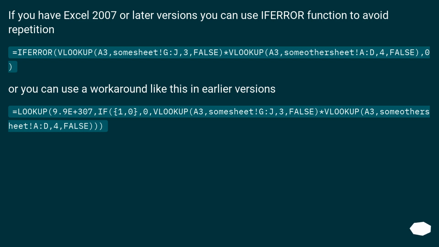Or you can use a workaround like this in earlier versions. Equals LOOKUP(9.9E+307, IF(1, 0, 0, VLOOKUP(A3, SomeSheet!G:J, 3, FALSE) * VLOOKUP(A3, SomeOtherSheet!A:D, 4, FALSE))).